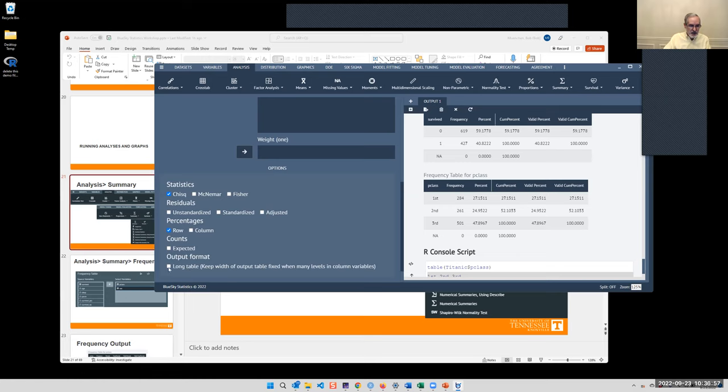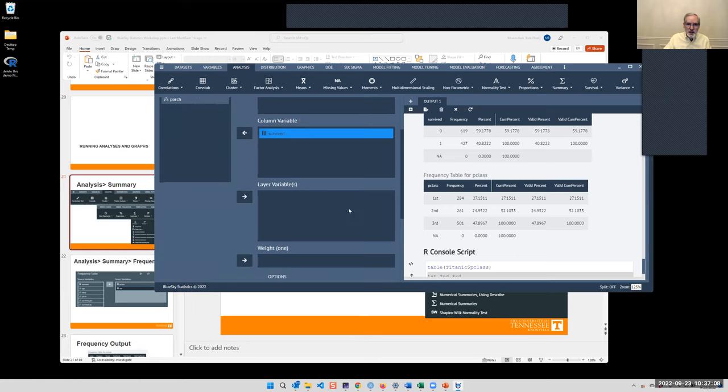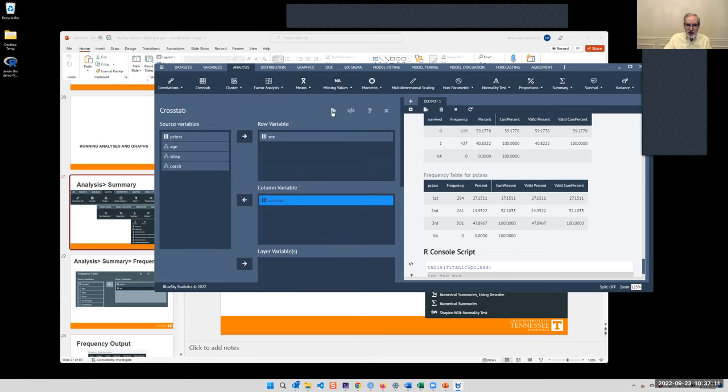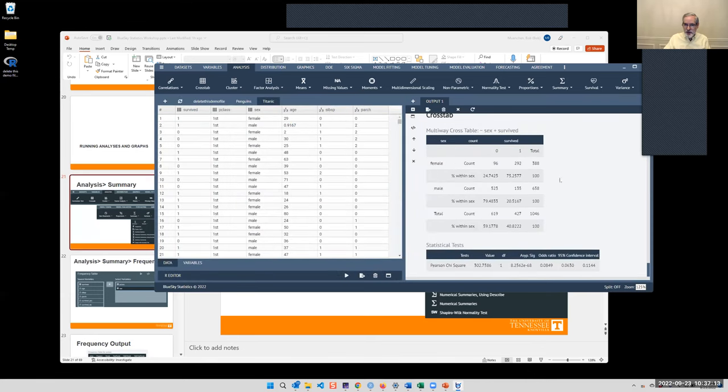And here is a button where I could make the table very, very long. So regardless of how many rows and columns it might have, it all turns into just one column. We'll do one and see. So let's run that. And so we see here are the females, their counts, and 75% of them survived. And here are the males and their counts. We see that almost 80% of them died. So that's a pretty radical difference there.